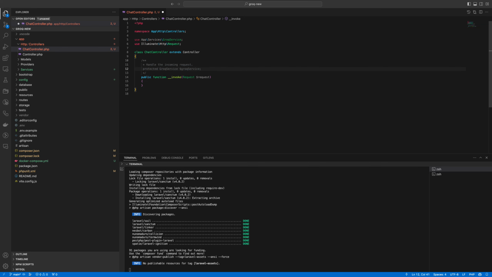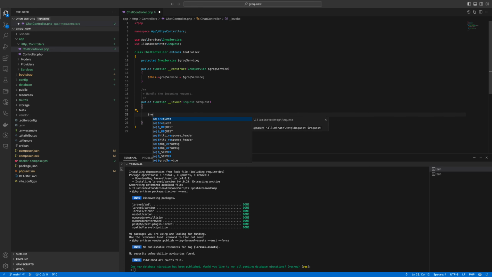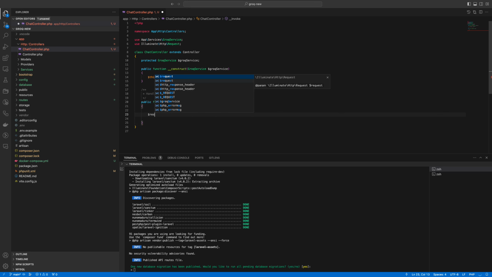Sorry, we actually need to do it outside all of this, and then we need to put together a constructor, and okay, Chat GPT picks it up. So Groq service, this Groq service is equal to Groq service. That also looks good.